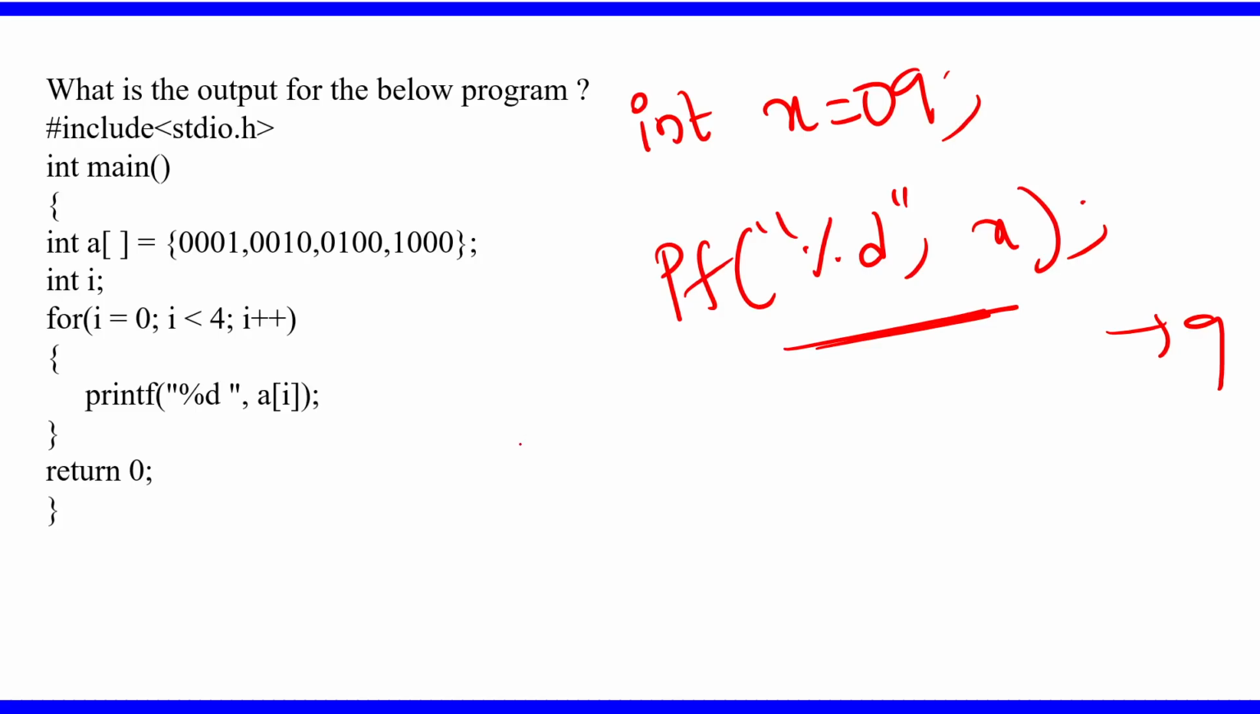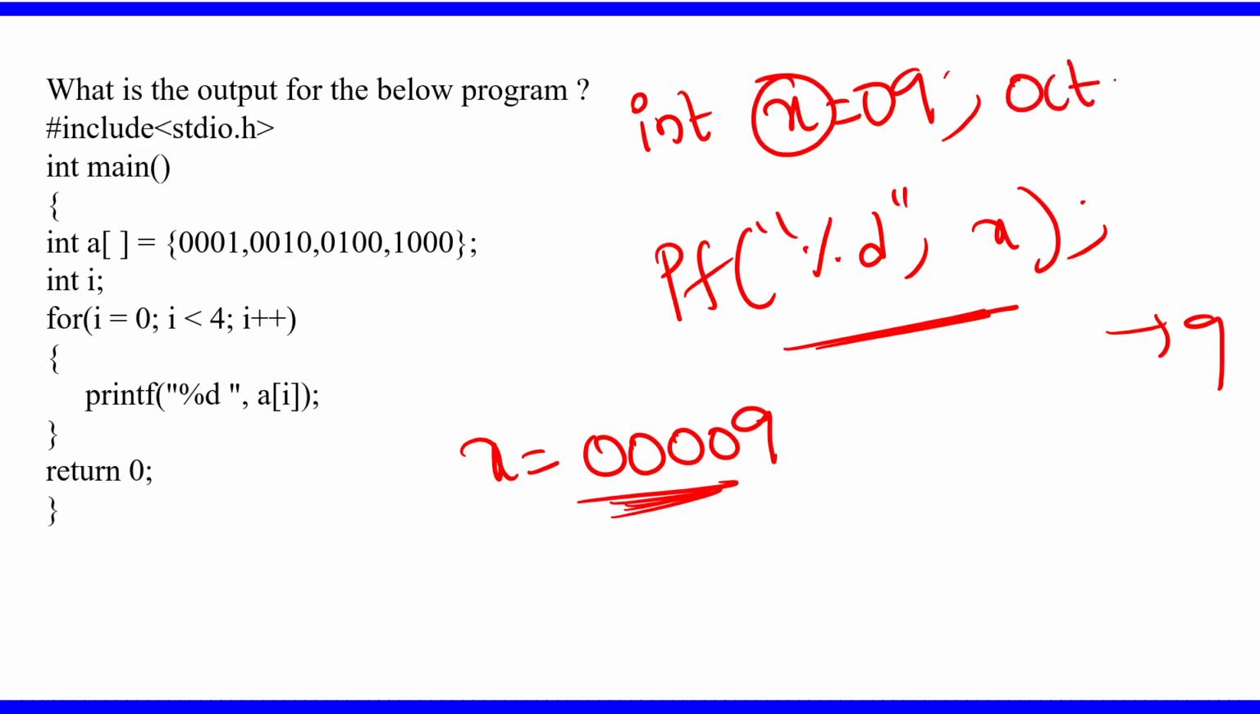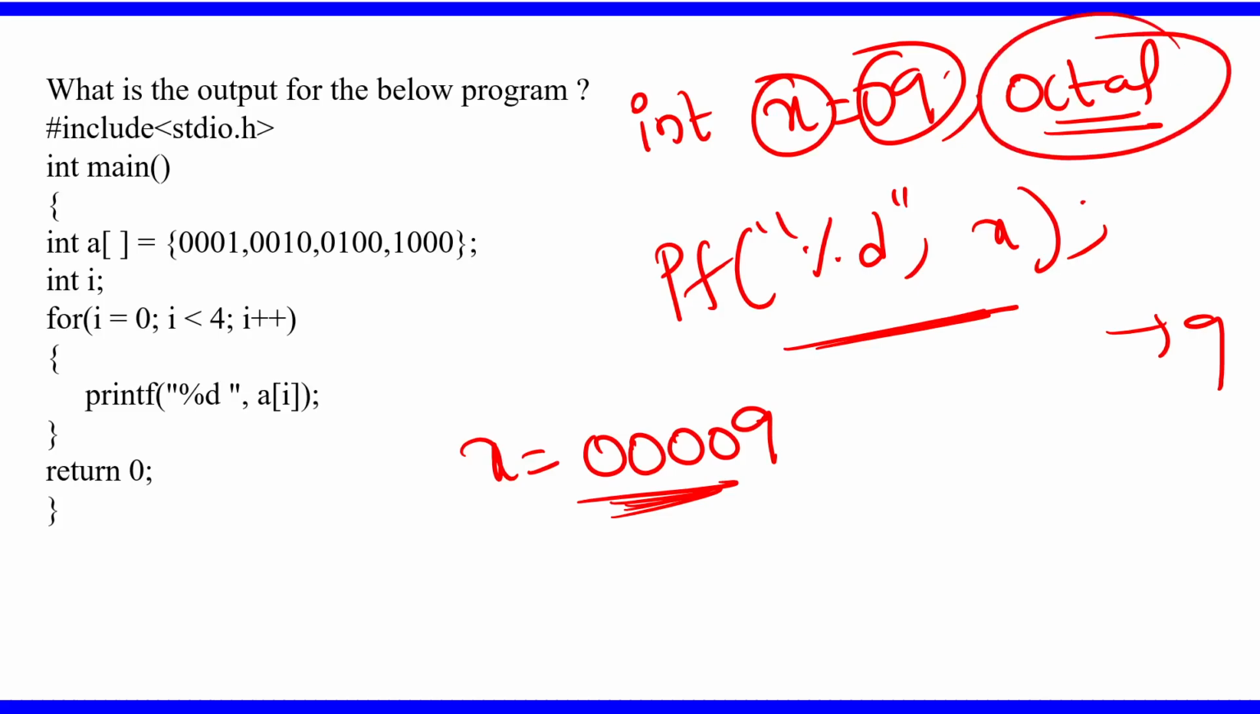The important point is, in the program when you are assigning values to variables, if you write a zero, or n number of zeros, before a number, this value x becomes an octal number. This 09 is an octal number. It is not an integer or decimal number. It is an octal number. Therefore, the answer will change.